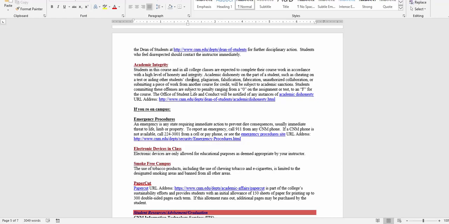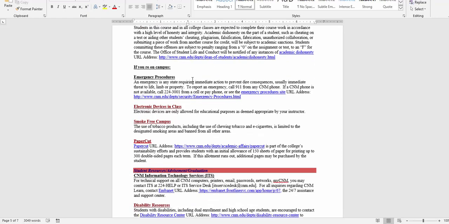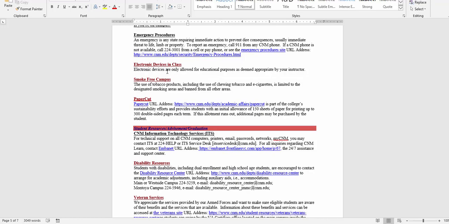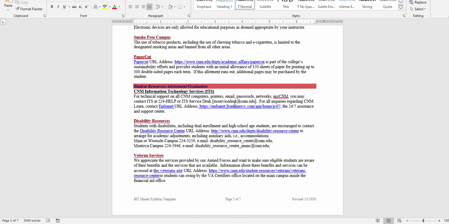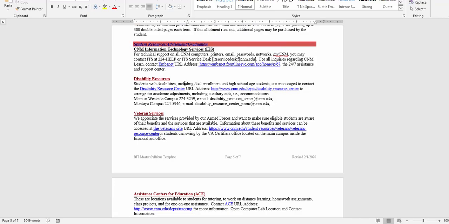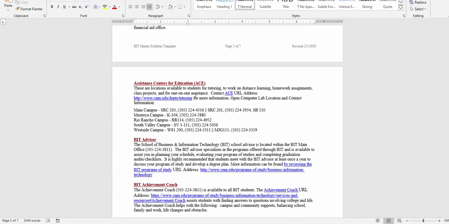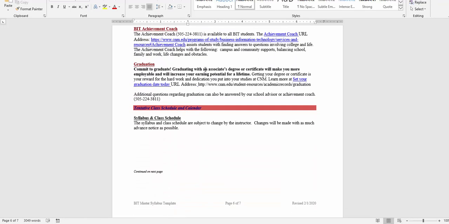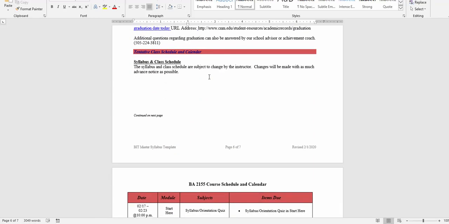Academic integrity, we've already spoken about. Just do your own work. It's just way, way, way easier. Then there are on-campus things: ITS, if you need help with them, Disability Resources Center, Veteran Services, ACE, we talked about that a little bit. The BIT advisor and achievement coach are two really cool people, and if you're a BIT student, they can help you with whatever you need. Graduation is in May.